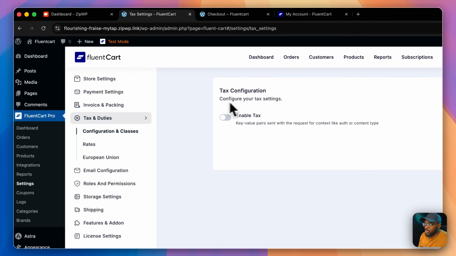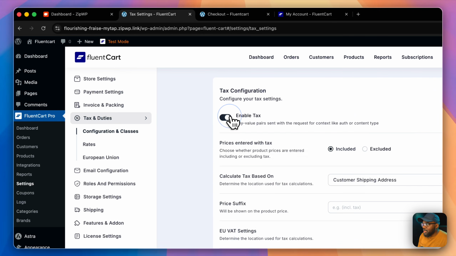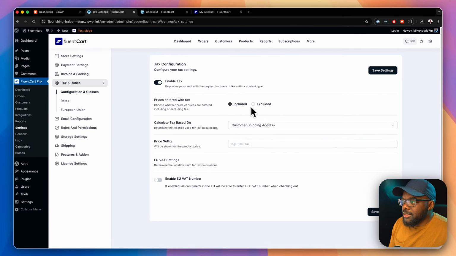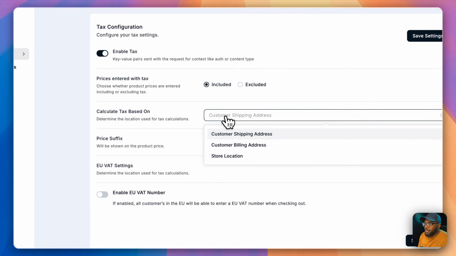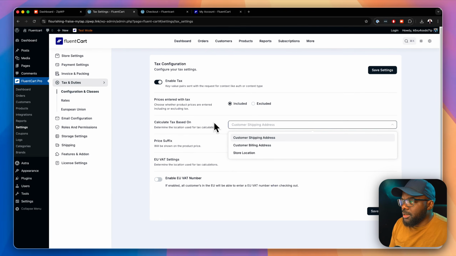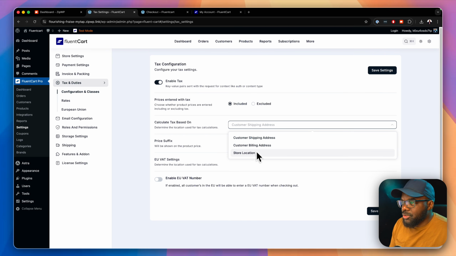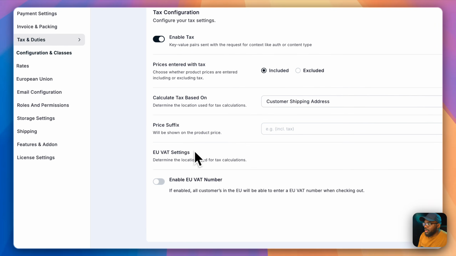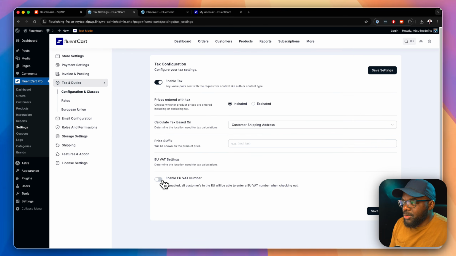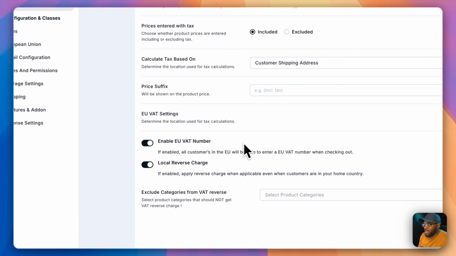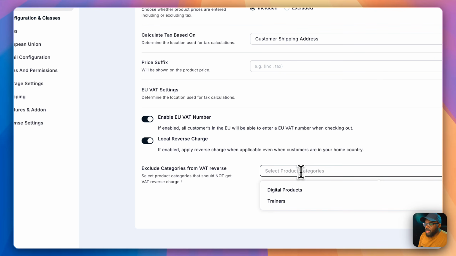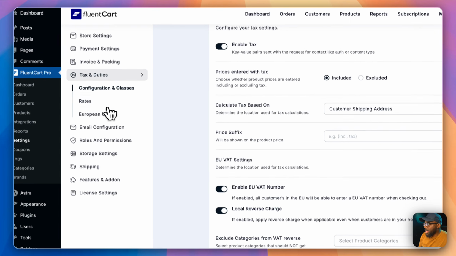Here we have our tax and duties. If you want to enable tax, you can just activate this. And this is where you can go and add your tax based on billing address, store location, and so on. You also have EU VAT settings. If you want to set up your VAT, you can just go ahead and set it up here. And then you can go in and set your VAT on whatever products you have.